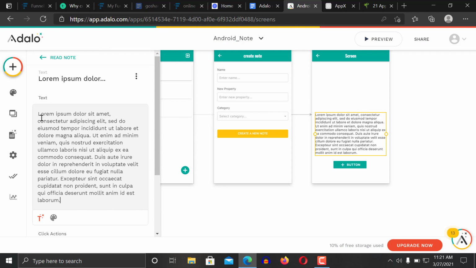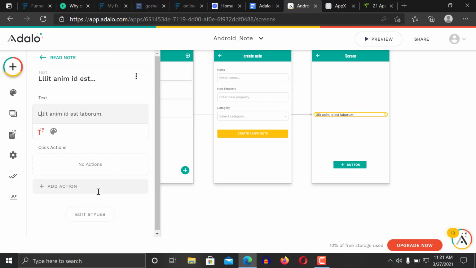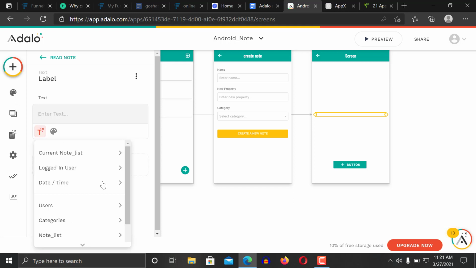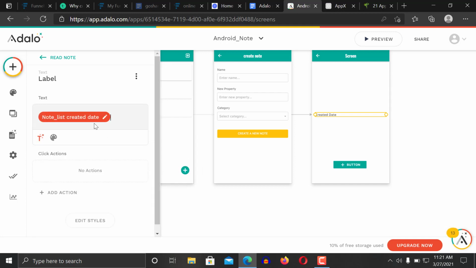So we do not need the image. I'm just going to delete this. We do not need this. What we need basically is the name of the... In my own case, I'm adding the date. The date it's created. So I'm adding the date it was created.